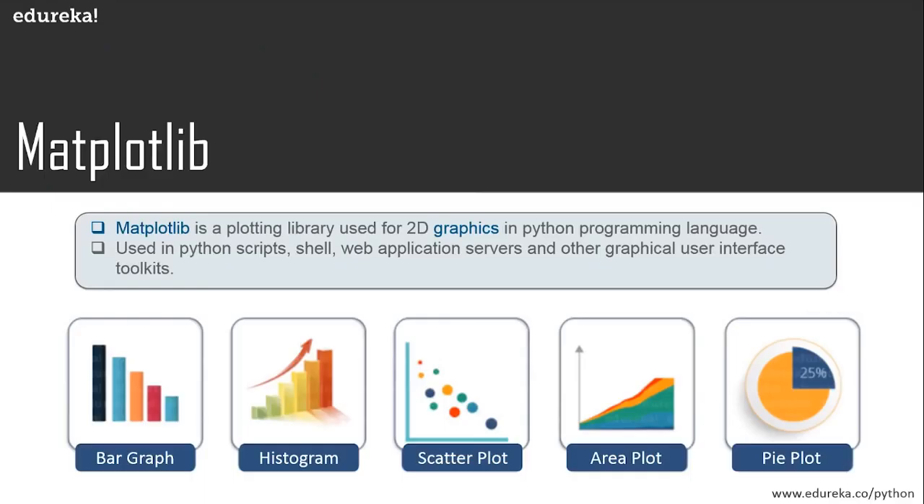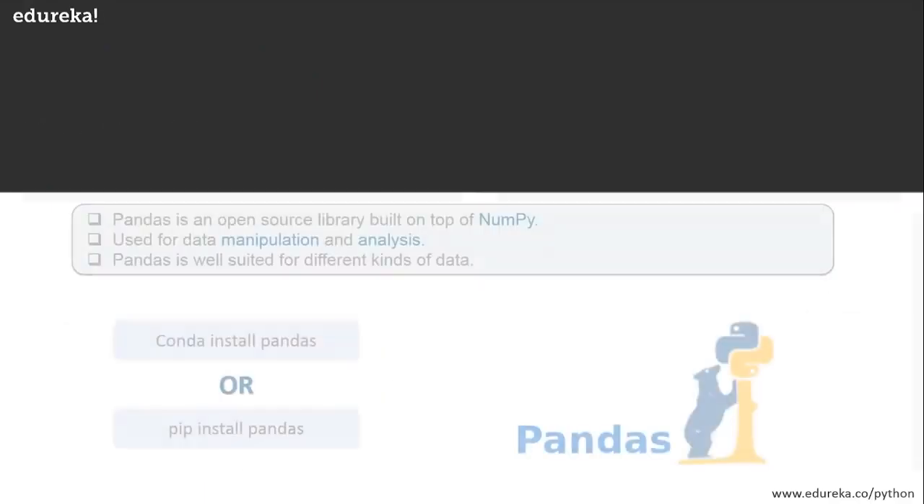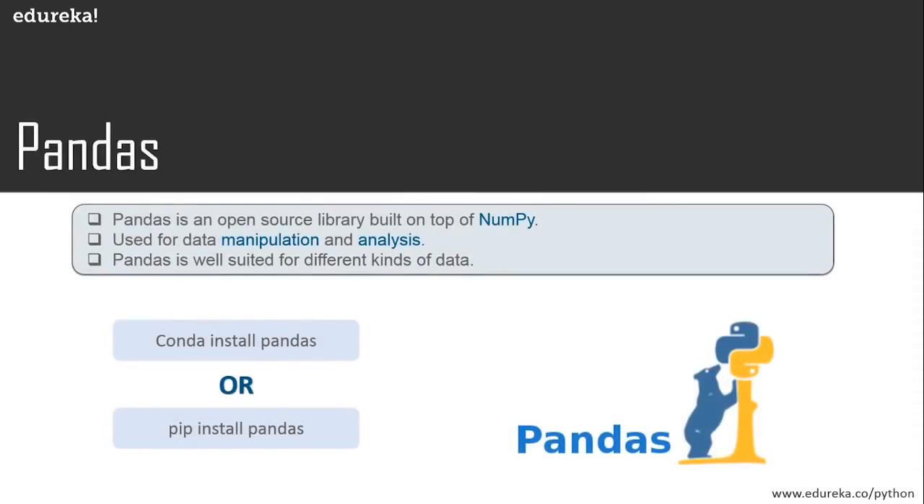Now let's get back to our presentation and see what is the next library that we'll be covering in this session. The next library is the pandas library. Now pandas actually stands for panel data. Using this library, you can do data manipulation and analysis. This library is actually built on top of NumPy. To install this library on Anaconda platform, you can just use conda install pandas, or on IPython shell, you can use pip install pandas.